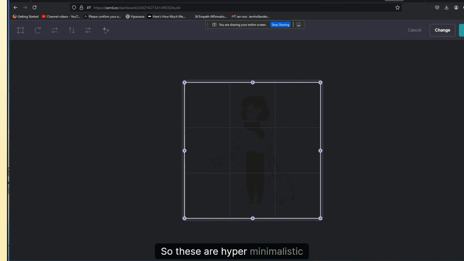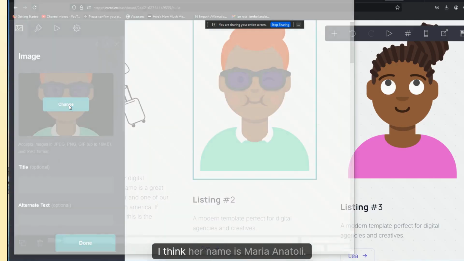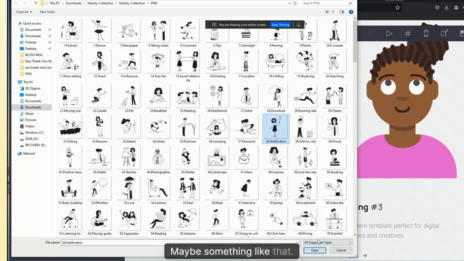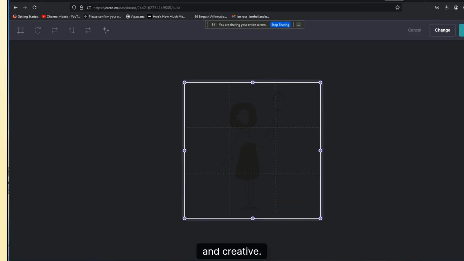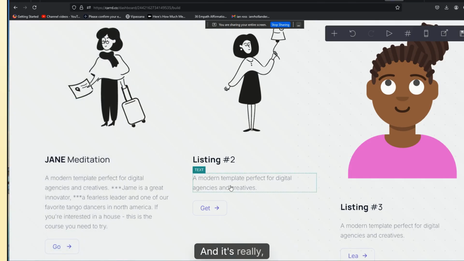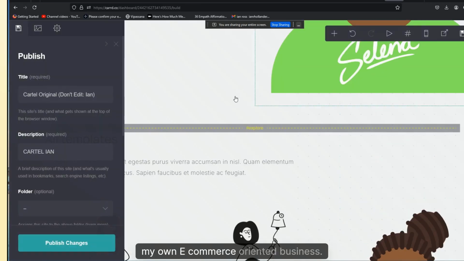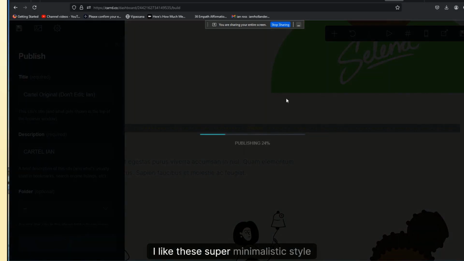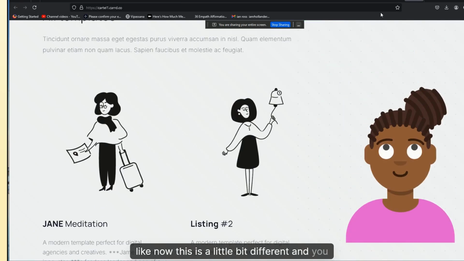So these are hyper minimalistic illustrations from, I think her name is Maria Anatoly, maybe something like that. Really beautiful. I bought these, or they're really useful and cool and creative. I bought a lifetime license to this as soon as I discovered they were available to buy. And it's truly one of the best investments I've made in my own e-commerce oriented business. I like these super minimalistic style illustrations. And you can see now, this is a little bit different, by dint of the changes I made here.